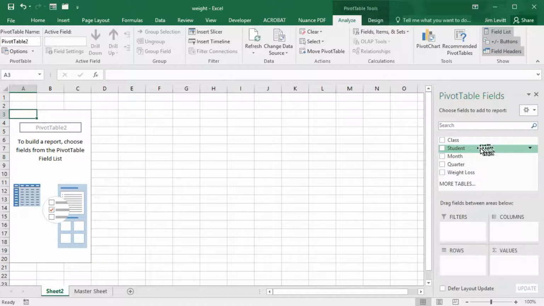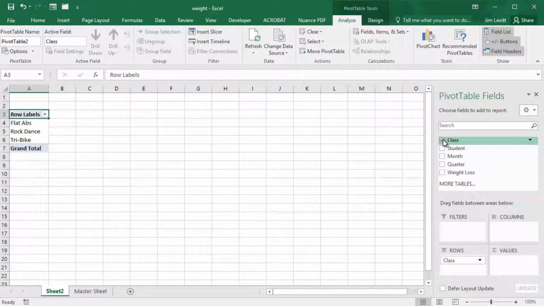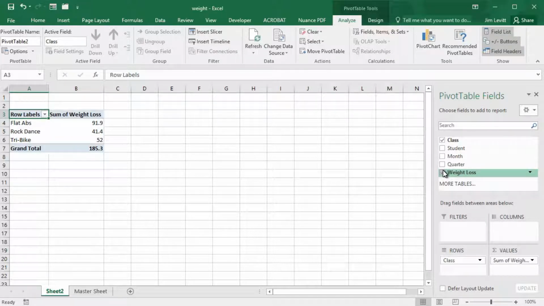So let's assume that we want to track the class, and that instantly puts my classes in as rows. And then let's say we want to do the weight loss. It is smart enough to ask, do I want the sum of the weight loss? And I say that would be nice. And now we're going to look at the columns.